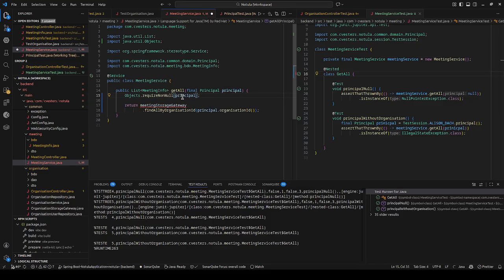Of course, we still have to write tests for it. We still have to actually inject the storage gateway, even have to write the storage gateway. But this is it.